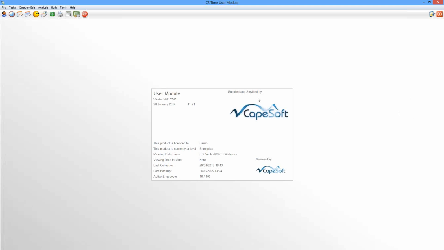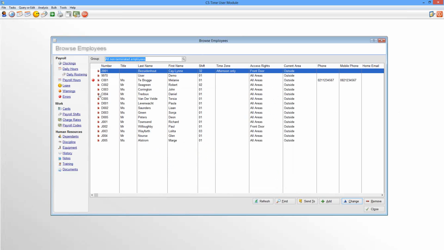So if you open up your user module, you'll see your main screen here. There are a few icons on the top left-hand side. Your first icon is your Browse Employees window, and this is probably the most important window in the software, because everything that you need is in this window.